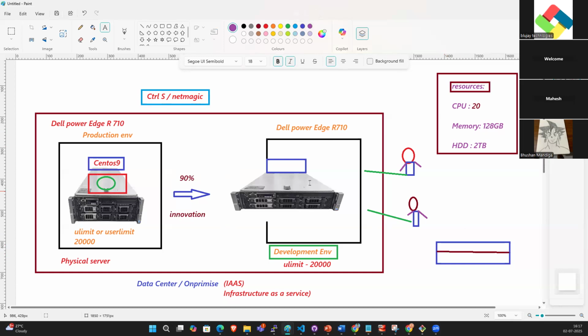If we want to connect with this hardware, definitely we need a software, we need an OS. So a Linux OS is installed, and on top of it, if we use the virtualization software, we can install a number of OSs based on the virtualization.